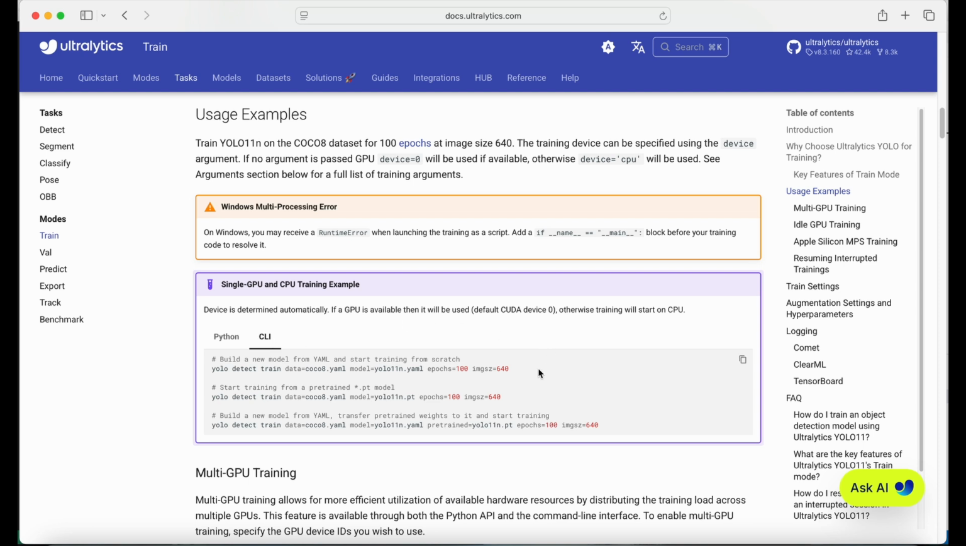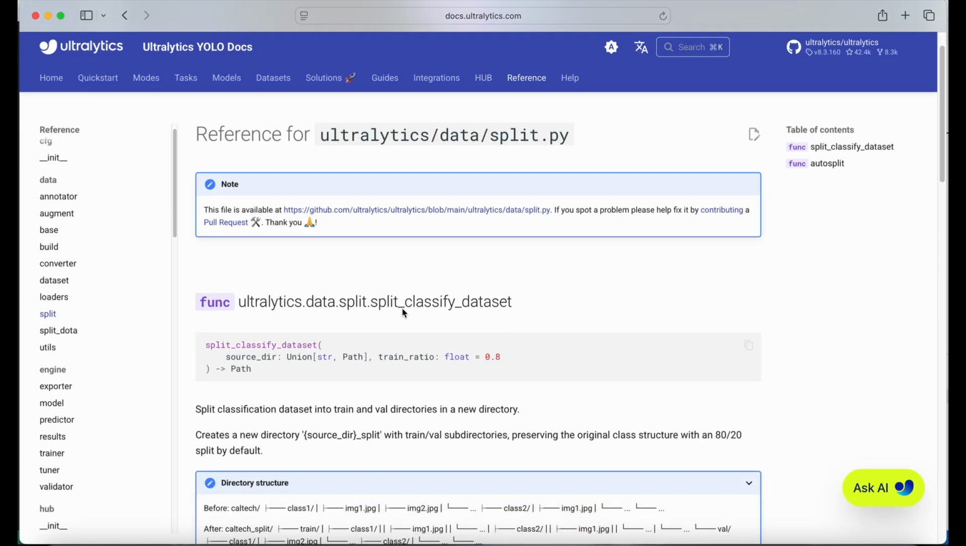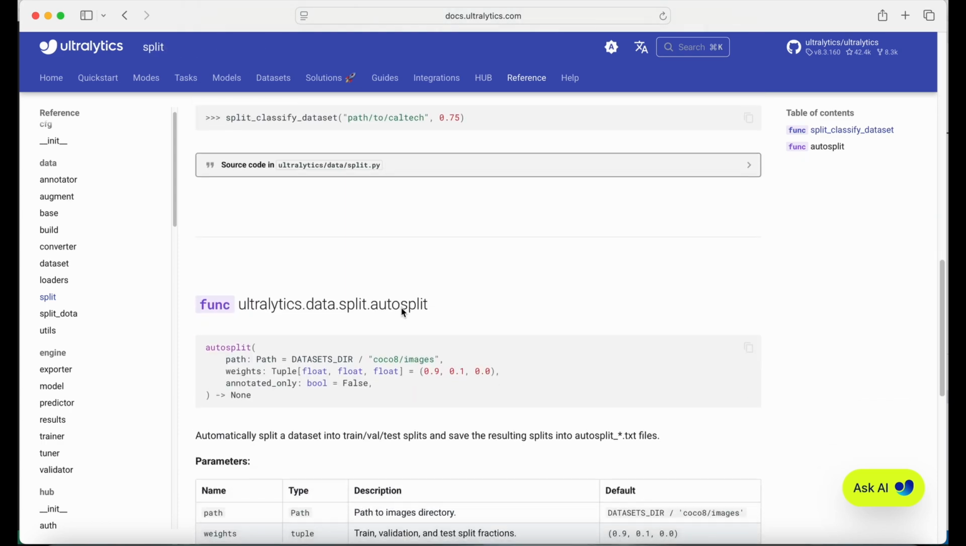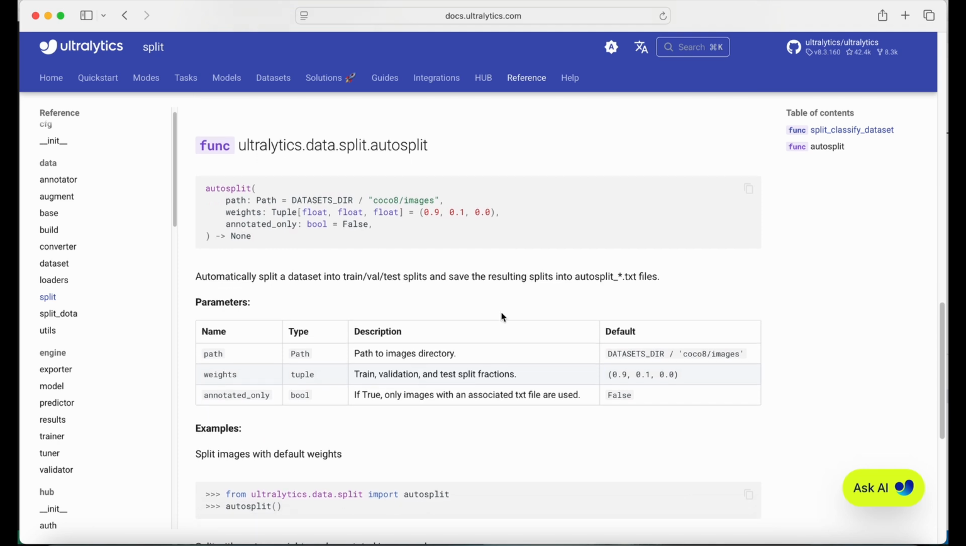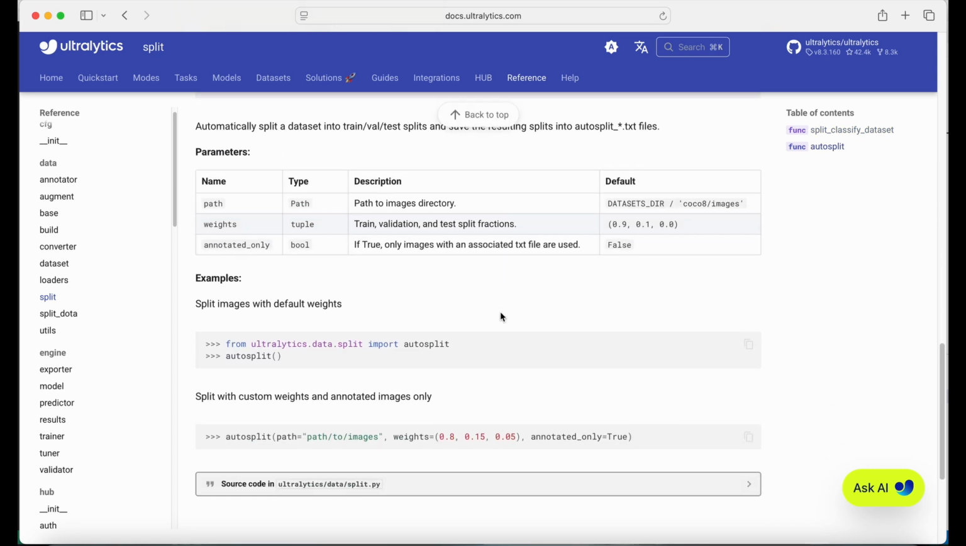But first we'll need to actually train, and we'll need to split the training data set into training and validation. They have a couple methods for this. I chose to use the auto split feature, which I've included in some custom code myself, but basically you can split it up into validation, test, and also training data sets without actually changing your directory structure. It just provides some text files that you can then reference in training, which the YOLO model will use automatically.